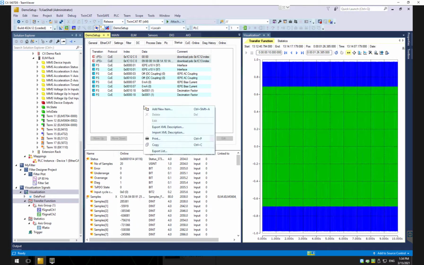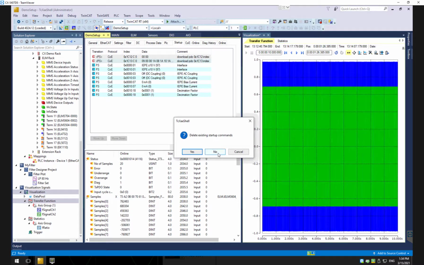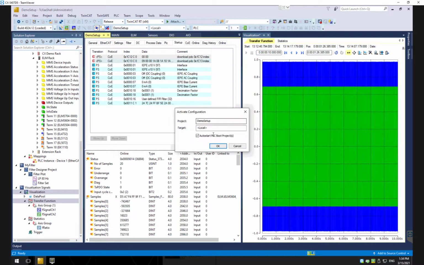And now we import an XML description. Just select this filter file that we've created, and we don't want to overwrite anything here. And this is a filter definition, so a user-defined FIR filter with the filter coefficients, and we'll now activate this configuration.